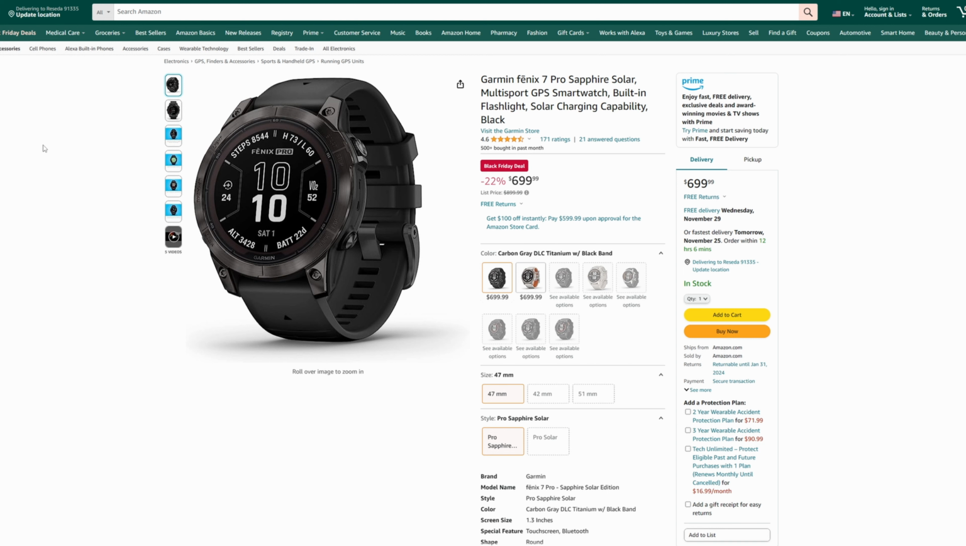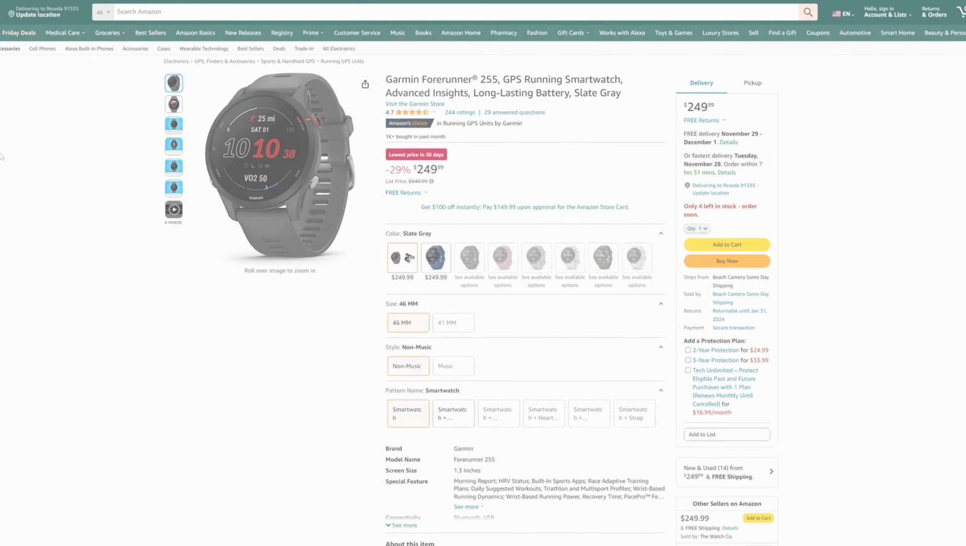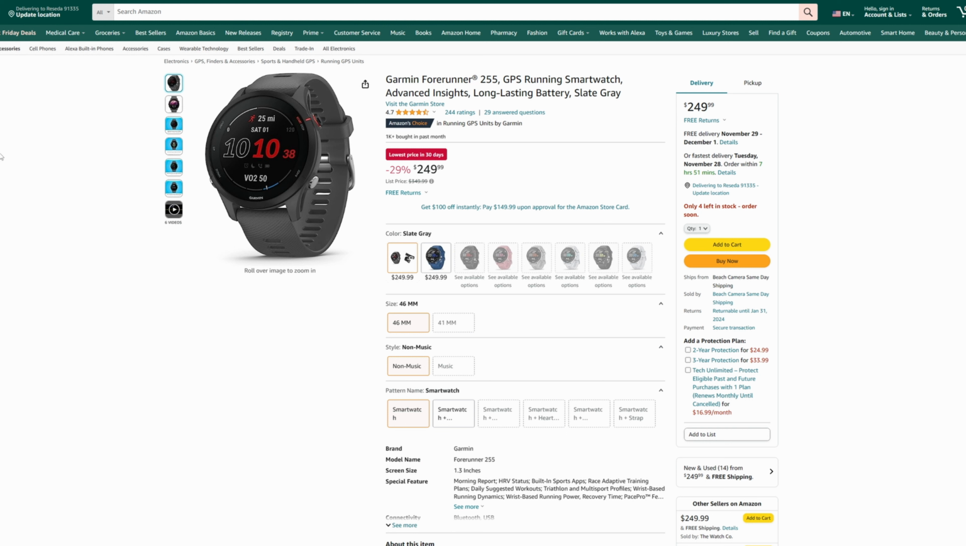Now, Garmin also has a lot of their smartwatches on sale. The Fenix 7 Pro Sapphire Solar is $200 off, which is currently $700. It's a very, very good watch. I know that it is a lot of money. They have a lot of their other models on sale as well. For example, the Forerunner 255 is $250 right now.